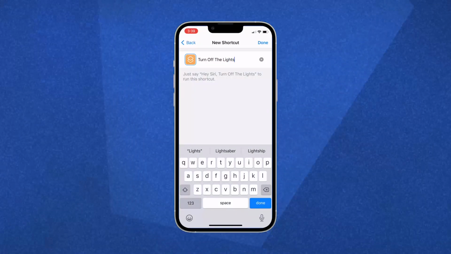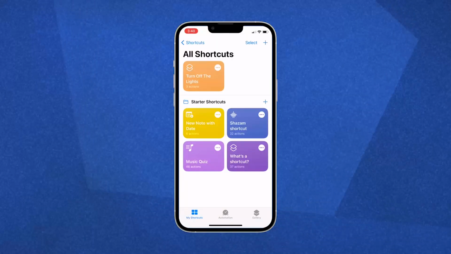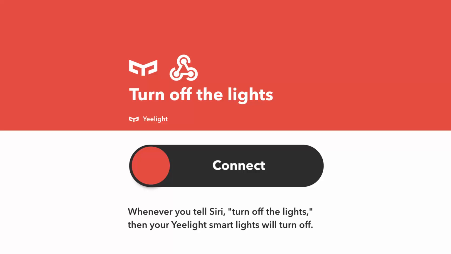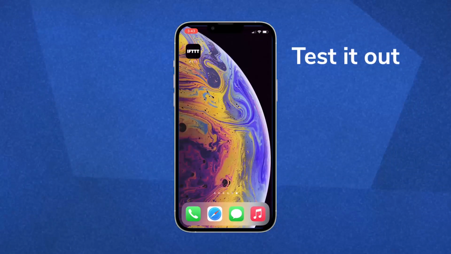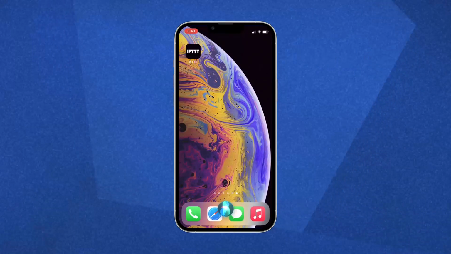Now, whenever I say to Siri, turn off the lights, then my applet will be triggered and my Yeelight smart lights will turn off. The applet and shortcut you've created will work right away. Test it out to see how it works. To run your new applet, all you need to do is tell Siri. In this example, I say, "Hey Siri, turn off the lights."